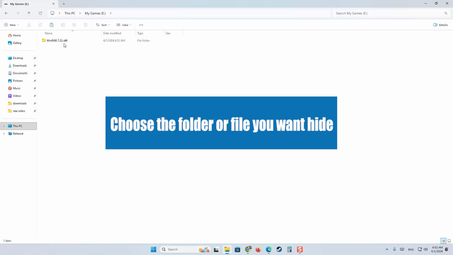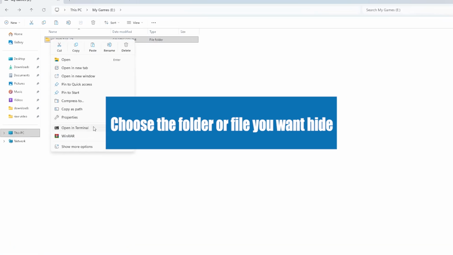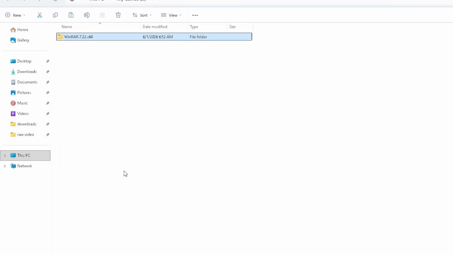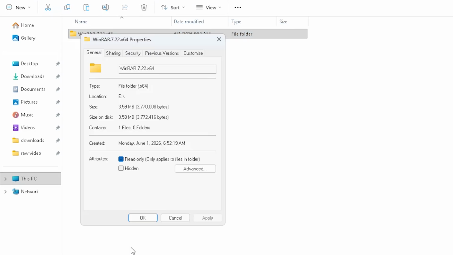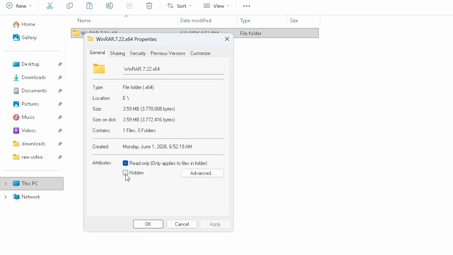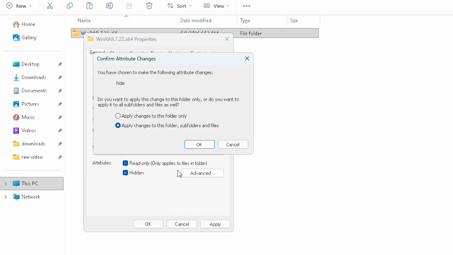First, find the folder you want to hide. Right-click on it and select Properties. Next, under the General tab, simply check the hidden box and click OK. Consequently, Windows will ask if you want to hide just this folder or all the subfolders and files inside it. Personally, I highly recommend selecting the second option to hide everything inside, then hit OK.